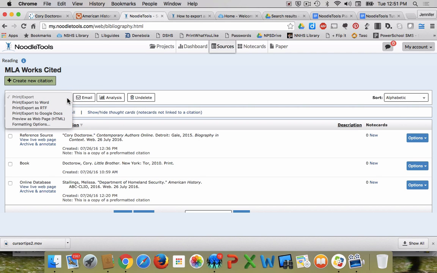And then you have some choices. If you choose to print or export to Word, then a Word document will automatically be downloaded onto your computer, which you can then open from your Downloads folder. Similar situation with RTF. But what I would recommend is that you go ahead and print or export to Google Docs.